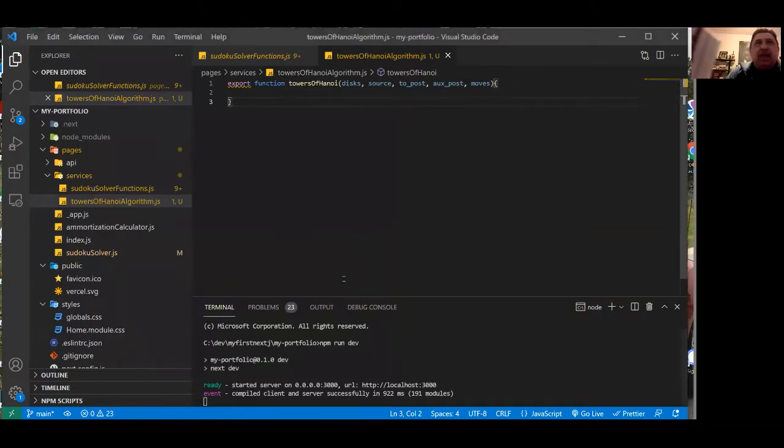So the first thing we have to do is take that algorithm and implement it. And let's go find an algorithm for the Towers of Hanoi, right? And I'm not going to try to do it off the top of my head. So let's go out to the web and find one.